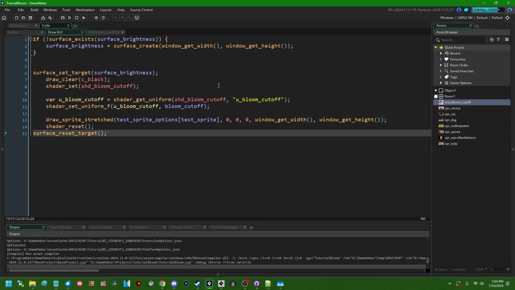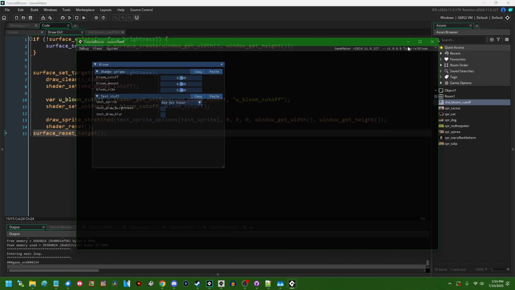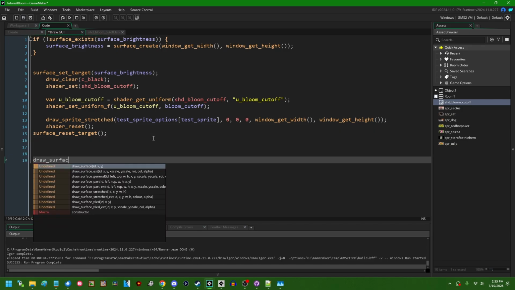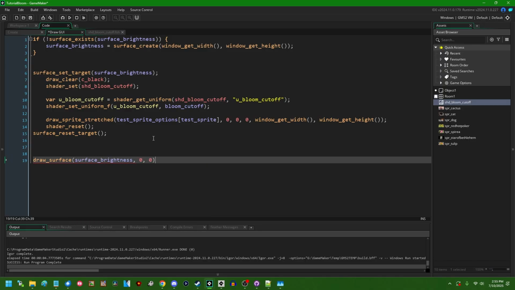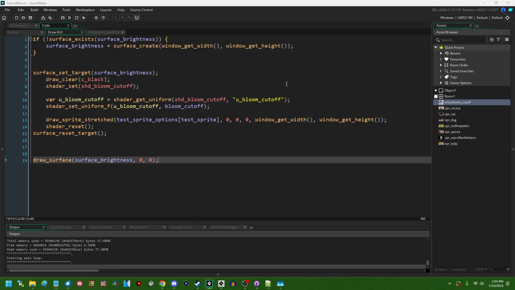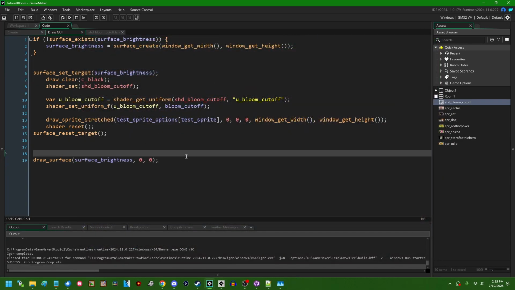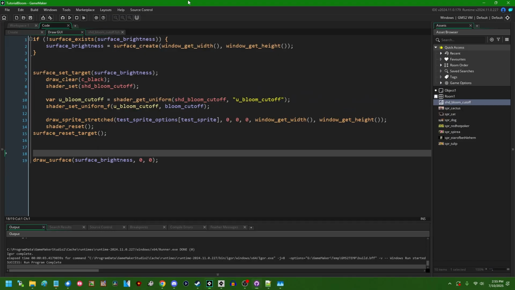And if I just run this, we're not going to draw anything to the screen because what we're drawing is going to that intermediate surface and not ending up on the screen. However, if we wanted to draw surface_brightness, we could, and we would see the contents of the surface are what we drew before. All right, that's great. This would be a good time to do a git commit, because that feels like progress.